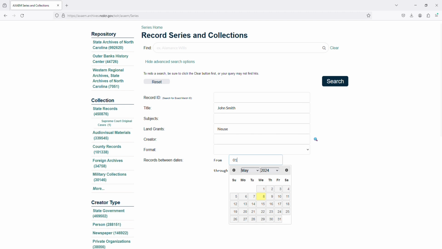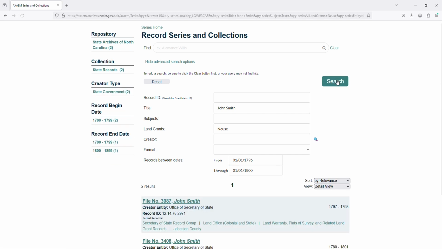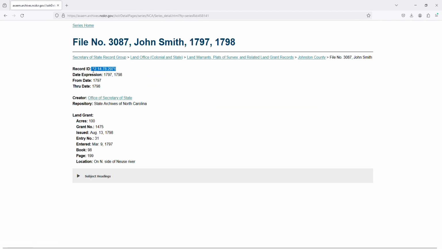Finally, because I know that the land grant was issued around 1797, I'll narrow the dates to 1/1/1796 to 1/1/1800. And there we go. Now there are only two options. Now I can write down this record ID to get back to this catalog entry faster.